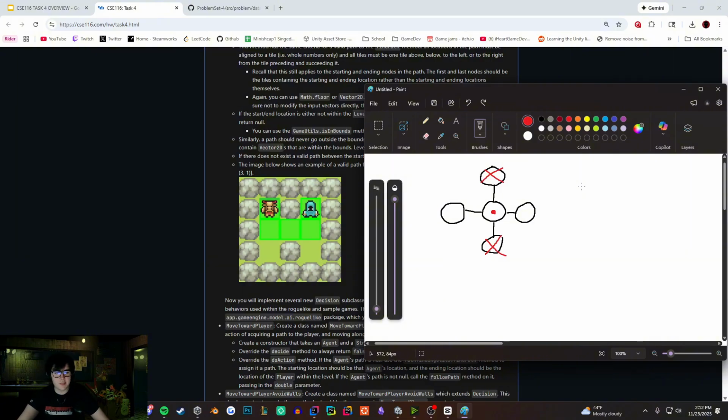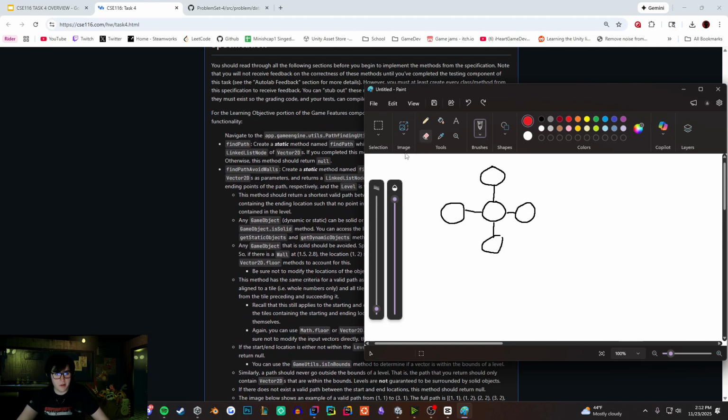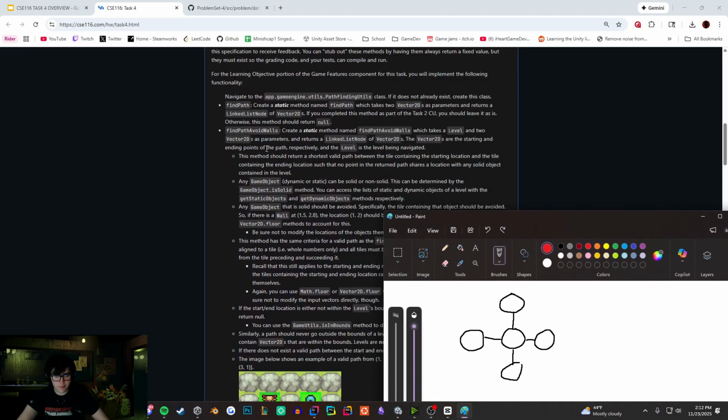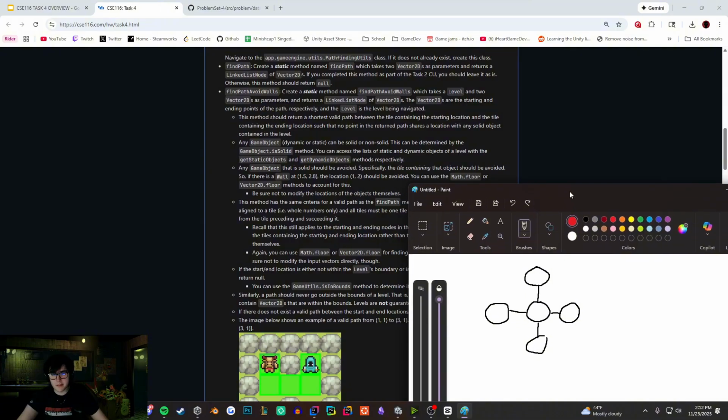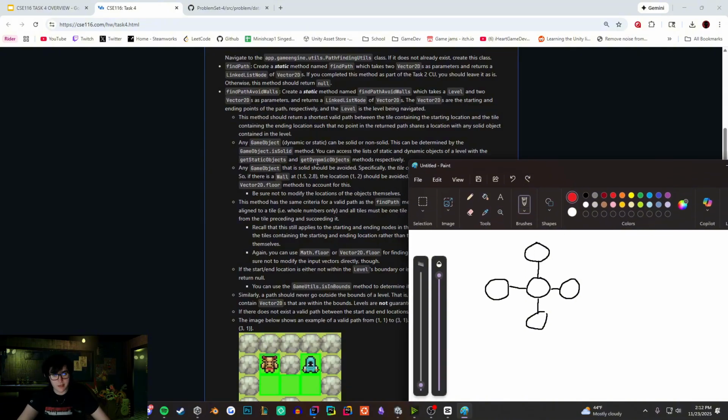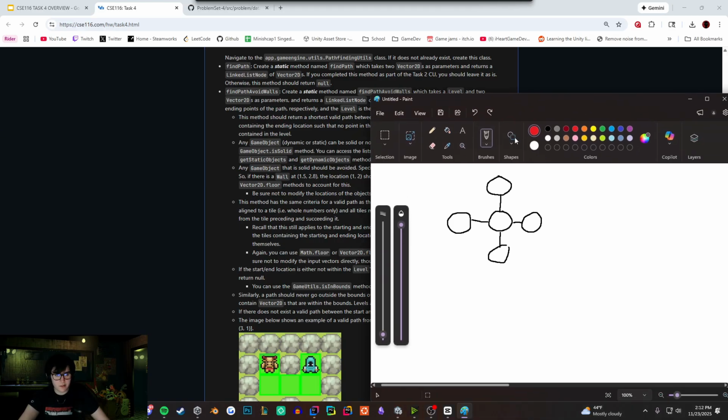So this is just some visualizations here of these nodes, of how we extract the data from the level. But that's part of the problem, right? We have to extract the data from the level. Conveniently, though, we are passed in a level in the find path avoid walls method. And with that level, we could call methods such as get static objects or get dynamic objects, as shown right here. And like I said, we do not want to consider objects that are solid.